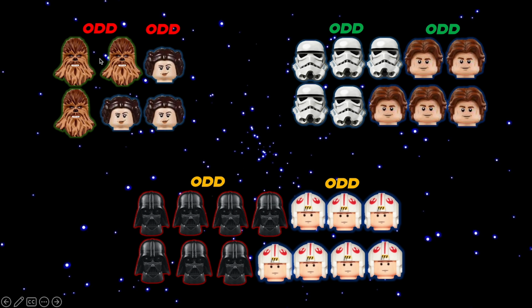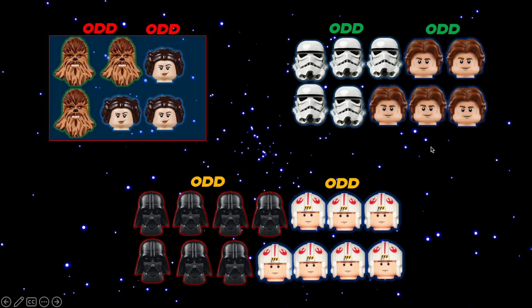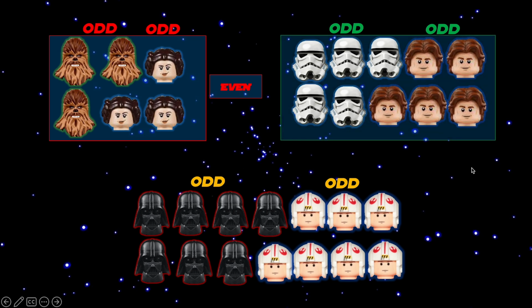So as you can see, we had an odd number, and then we added another odd number. So now we have 1, 2, 3, 4, 5, 6 altogether. Can that be divided by 2 equally? Yes, it can. Which means it's actually an even number now. Let's test the next one. So we started with one odd number, and then we added another odd number. Now we have 10. Can 10 be divided evenly by 2? Yes, it can. And now we have an even number.